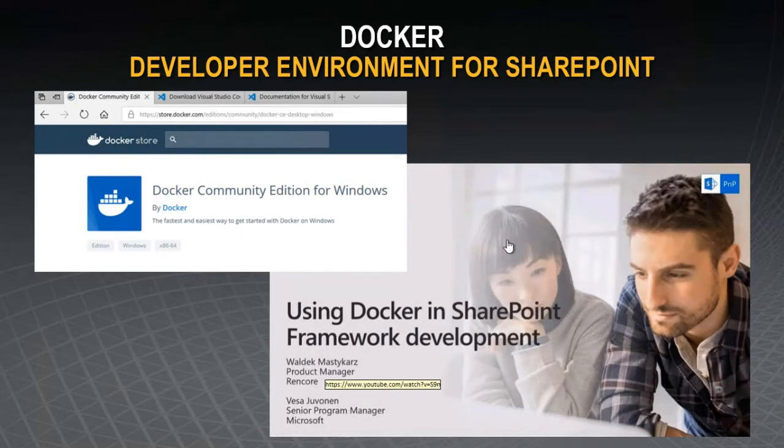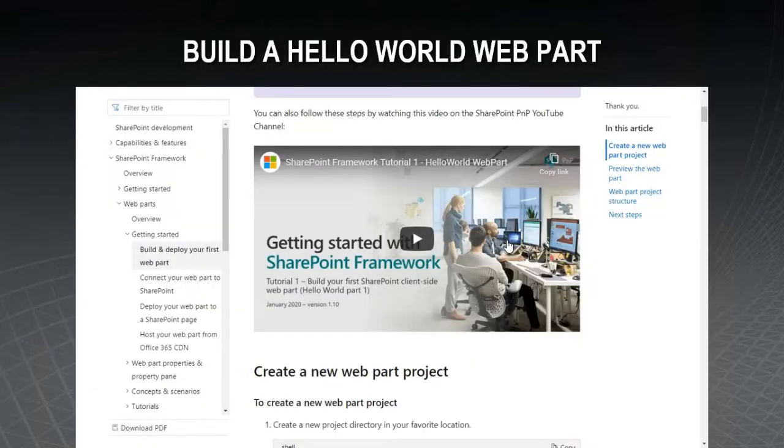Docker, if you missed the last session, I'll sum it up. It's like a mini virtual machine that you can access on your physical machine, and so you can put all the tools in there without having to clutter up your physical machine. And then you could even have multiple different versions. I could have a Docker for SharePoint Framework 1.4, and I have another one for 1.6, or whatever I'm doing. All right, so let's talk about building a Hello World web part. And again, I've got the link to this tutorial built into my slides.